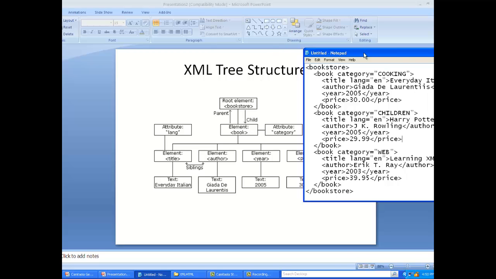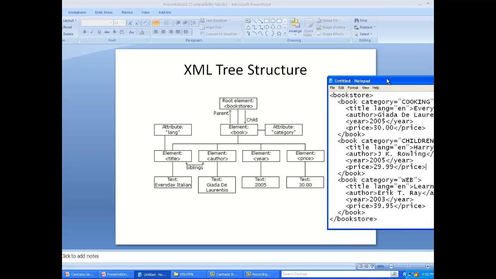The attribute is category. Similarly, book has other child elements which are title, author, year, price. Title and author are siblings. All the other elements are also called siblings.